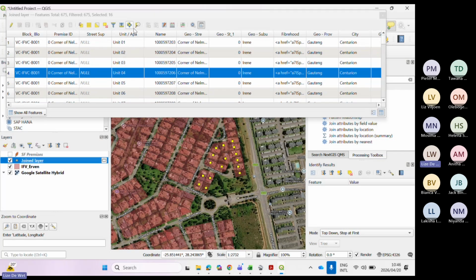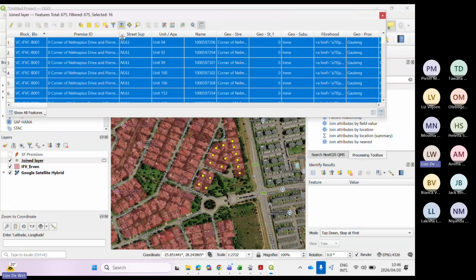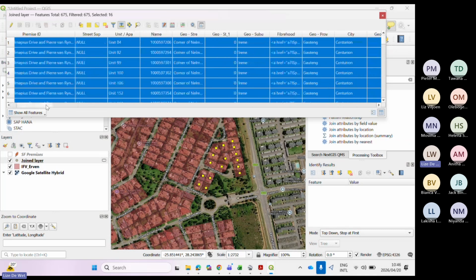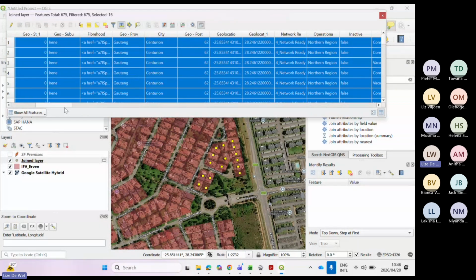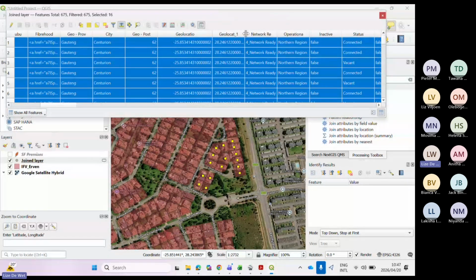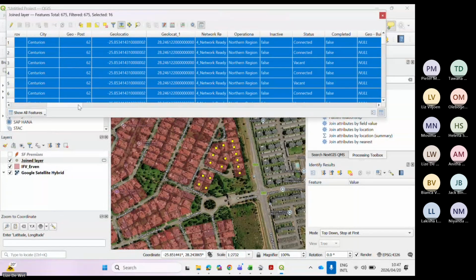I need to move them up. Okay, so I've got my block, I've got a premise ID, I've got the unit number, I've got the location ref, everything. Let's see if it updated the stand and geolocation. So here I've got a geolocation, and here I've got a geolocation, but it might be the same. These are the geolocations from Salesforce, meaning they are incorrect.